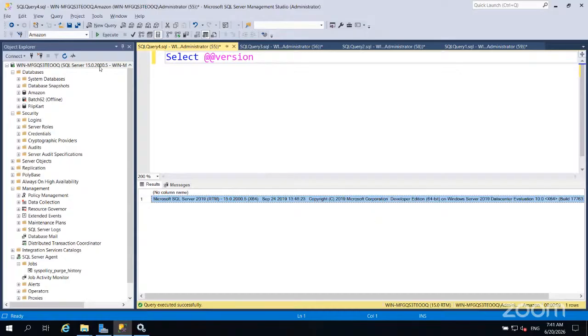See here, very important. Okay, let me use this highlighter. This number and this number both should be the same. So before patching itself, you have to check this. You have to check this number, the build number, and the select @@version output. Both numbers should be the same.